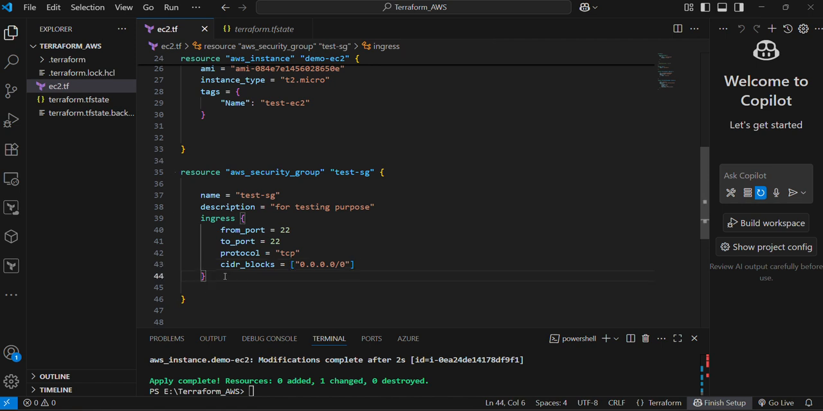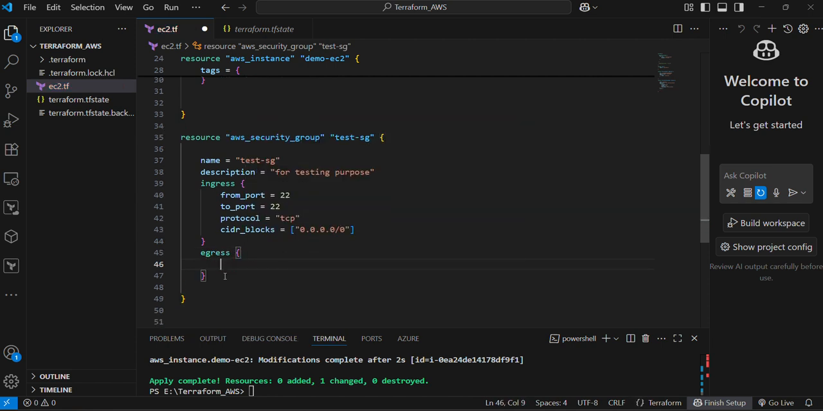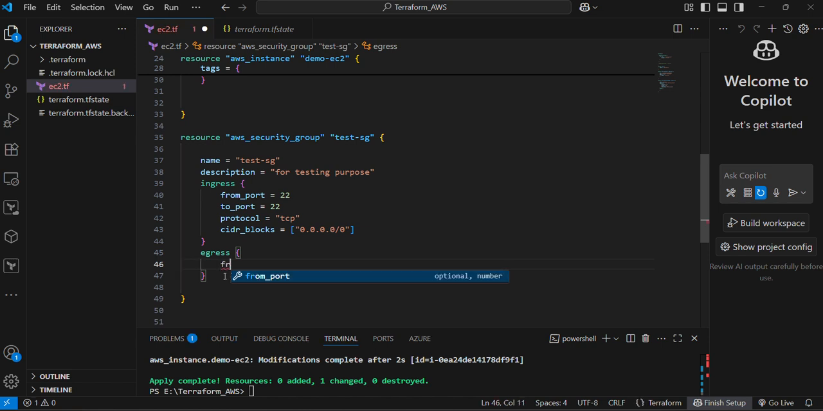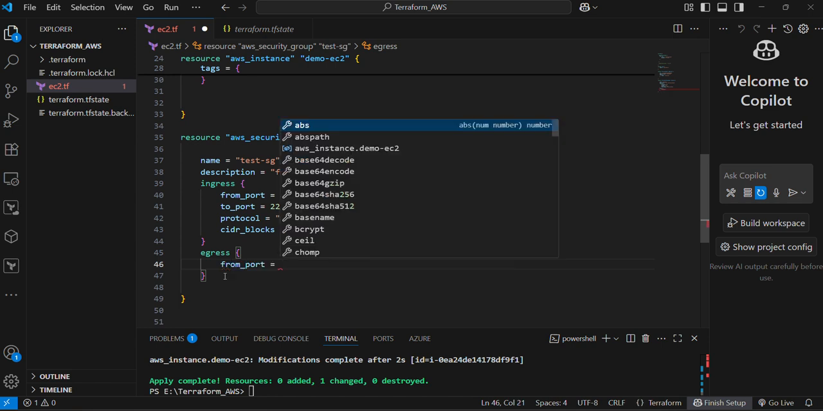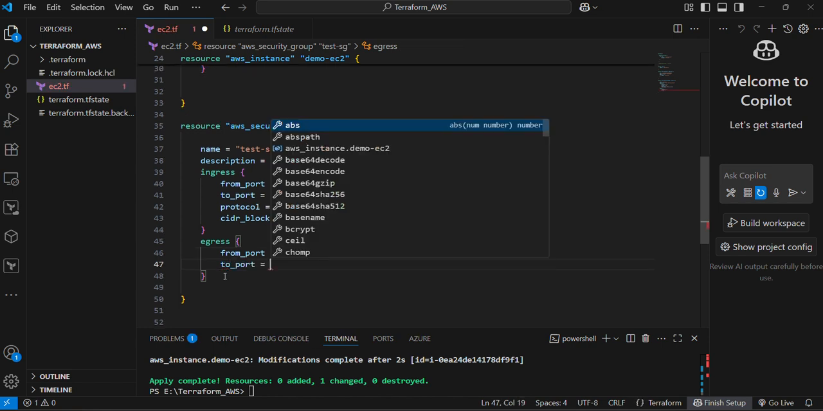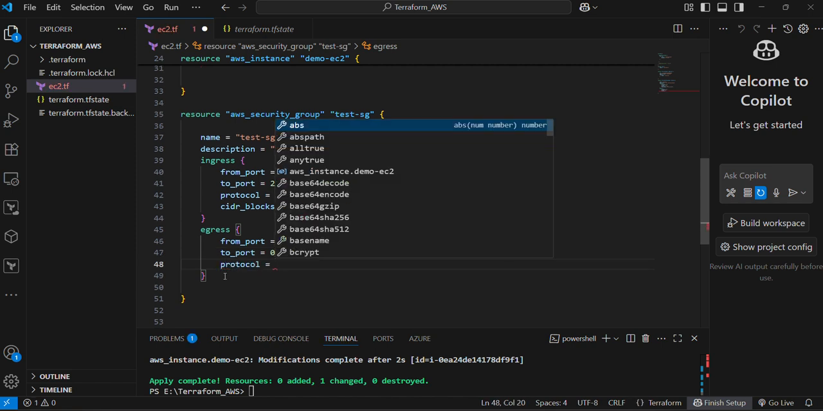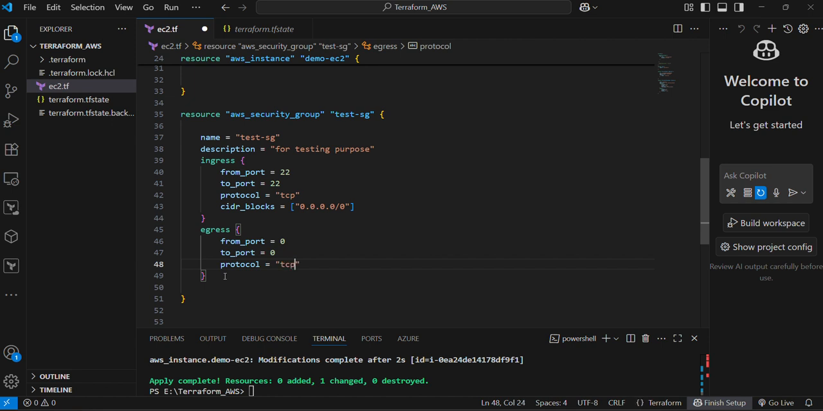One block I will put as the egress. Egress is the outbound traffic. For from port, mostly you can put 0, so all traffic should be opened here. Protocol TCP.